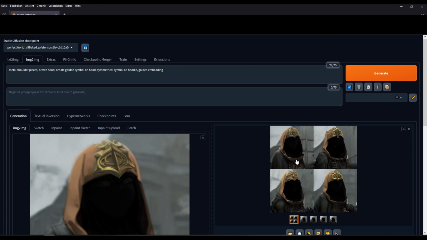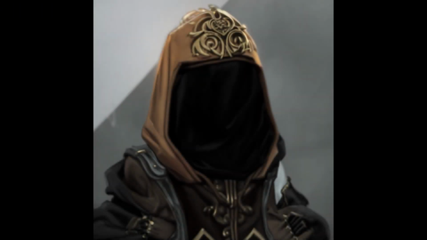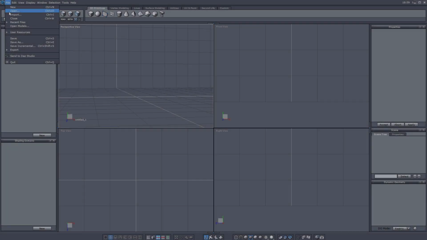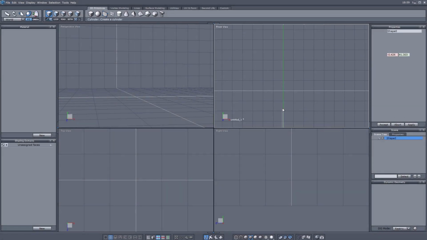Here we go. This is the image that I then chose to use. Very simple, very similar to the original, but still kind of unique, which is what I'm usually going for, to do something unique. Next, I opened Hexagon.